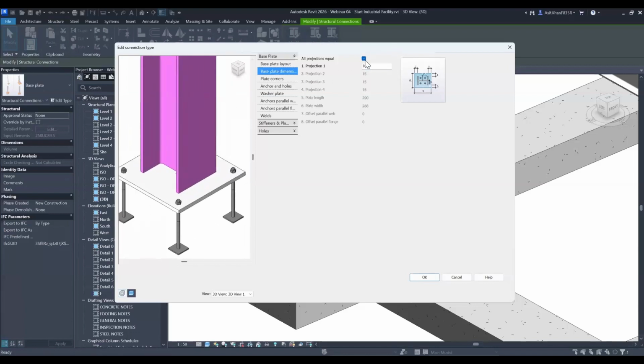Now, if you have something different in mind, just tick this off and then start playing around with which side you want longer and which side you want shorter. It will come up automatically. I want everything equal, so everything. All right, also you have the plate corners to do. There are a bunch of parameters over here. If you want to do fillet, cut, convex, and none, everything is there. So you just have to play around to suit your need.